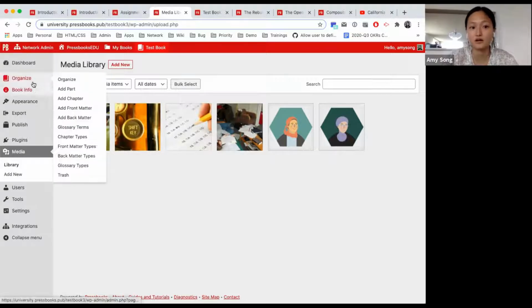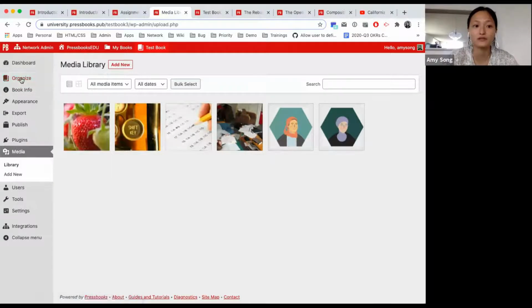In this case, because I already uploaded the strawberry image directly from the chapter, as you can see, it shows up in the media library. And there's also a separate button to add new up here.